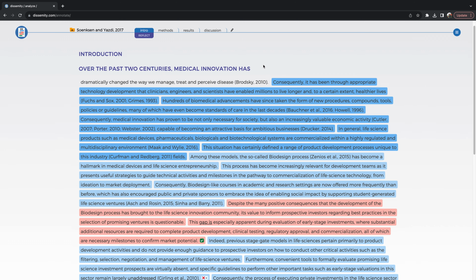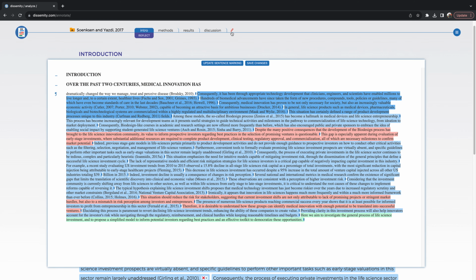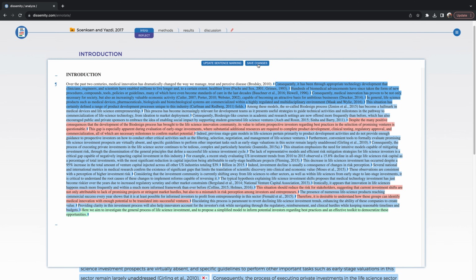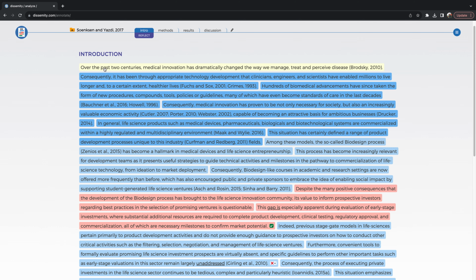On occasion, there are errors in Dissemity, largely because of different breaks between sentences due to where the period lies within the sentence. To fix these issues, simply go to the pencil. The pencil will allow you to modify these sentences in a way that will allow you to update the sentence marking and save those changes for a perfectly new and well-parsed sentence.